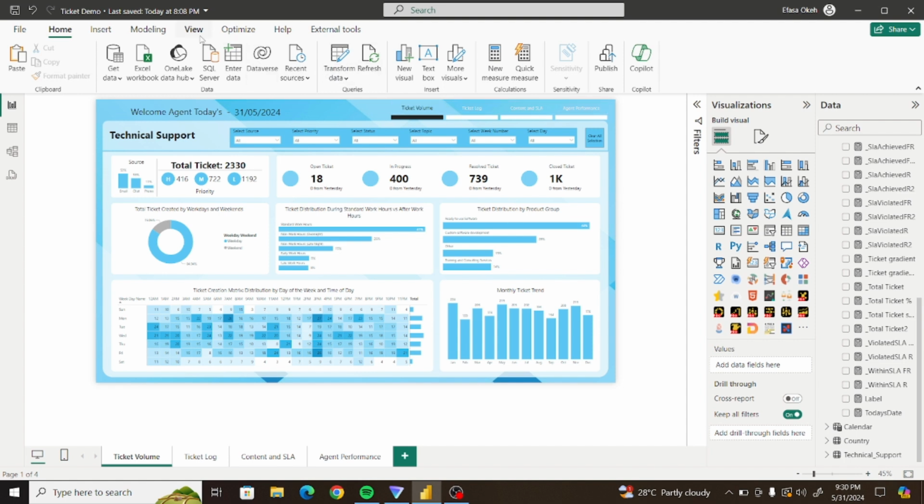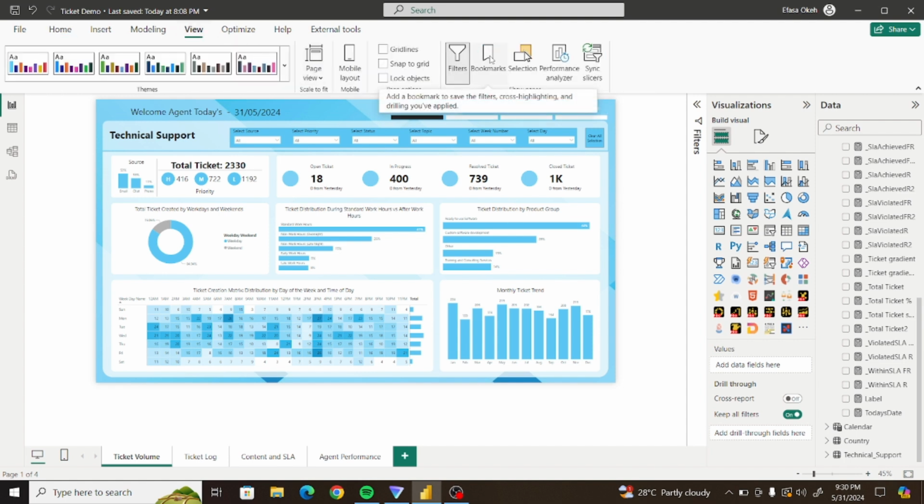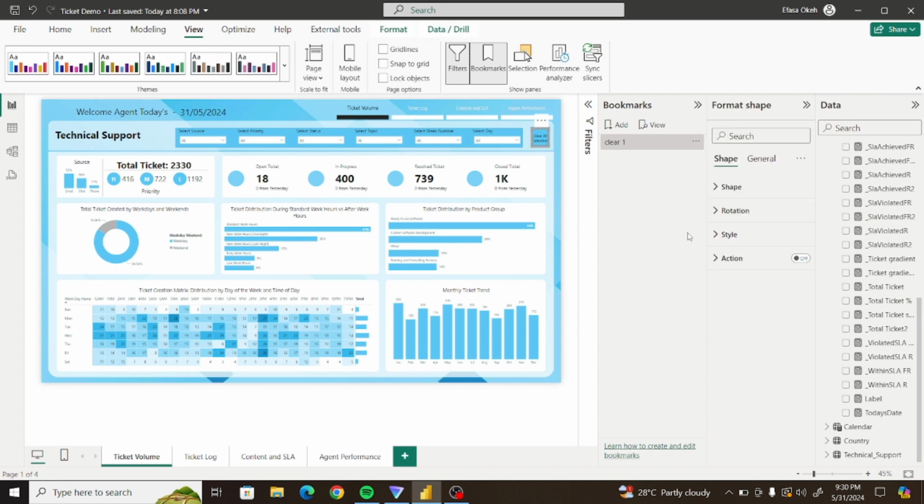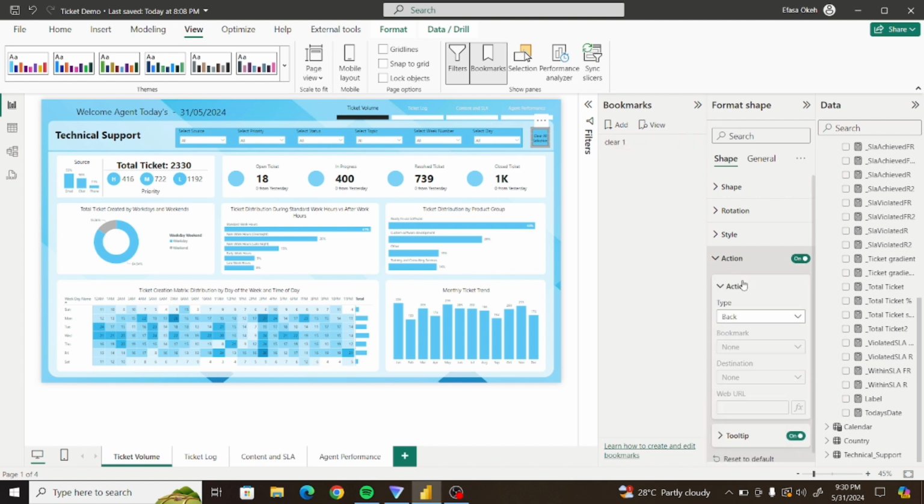One thing we can do now is come to view, come to bookmark, and say add bookmark. You rename this bookmark to clear one. Great, this is clear one. Now select this clear all selection button you have here, come to action, turn it on, expand, and tie this to a bookmark, and the bookmark should be clear one.